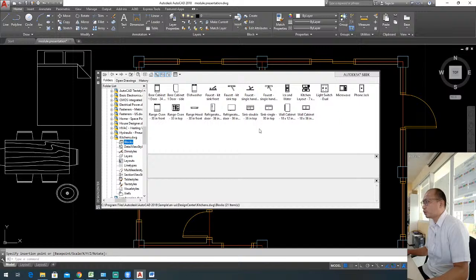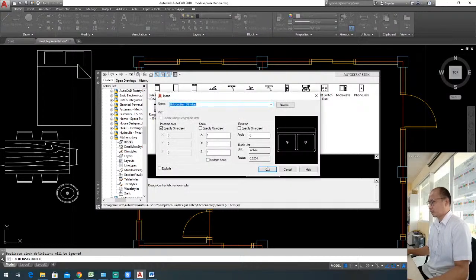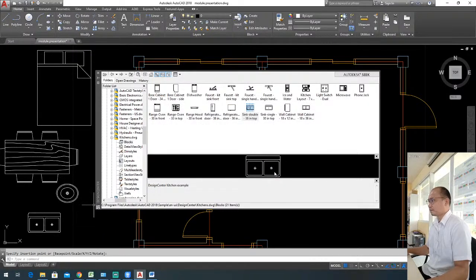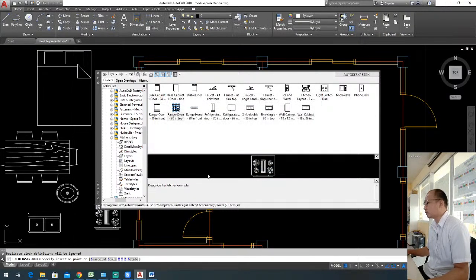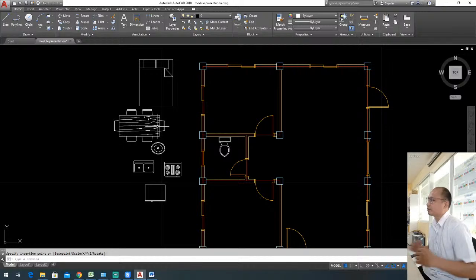Okay, and then I'm going to go on kitchen, go on blocks. Okay, I'm going to look for example, a double top sink. Okay, and then click on OK, and then I'm going to go for example, for the range or oven. I'm going to double click this one, then just go on insert. Okay, then for example, the top view for a refrigerator, I'm just going to double click this one and then click OK.